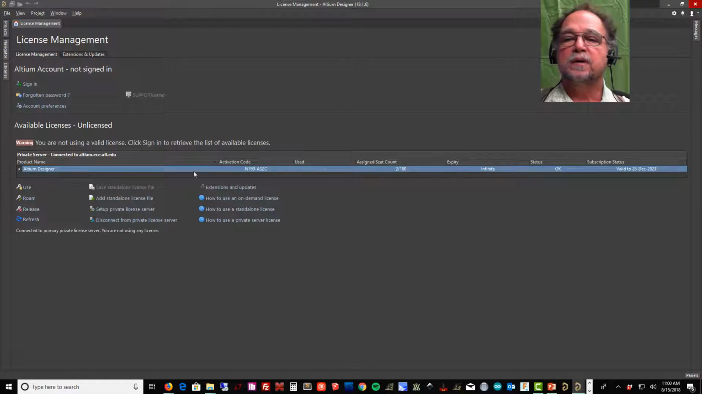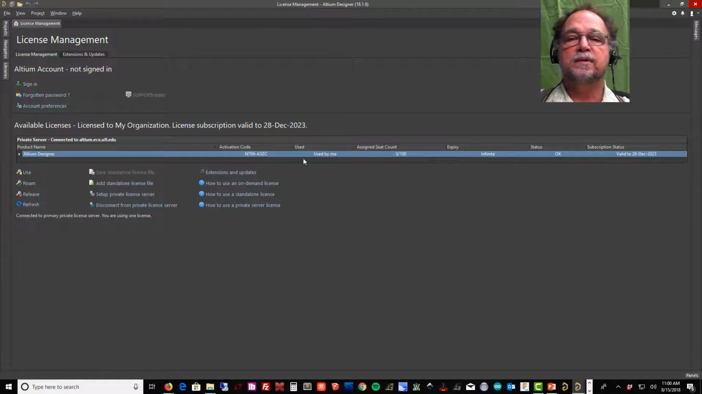All right, and here is the server. We can see that there's a signed seat count, 2 out of 180 are being used right now. But you'll also see a warning, you are not using a valid license. So we're going to highlight this license and tell it use. It'll now connect to the license server and it says used by me. Available license, we're good until the year 2023 right now.